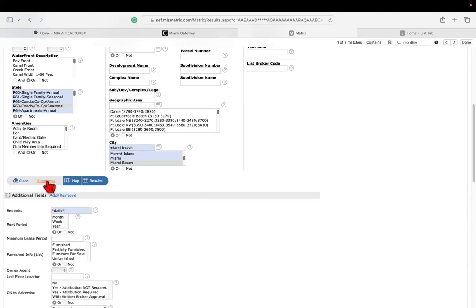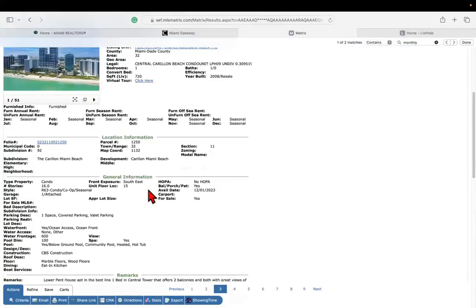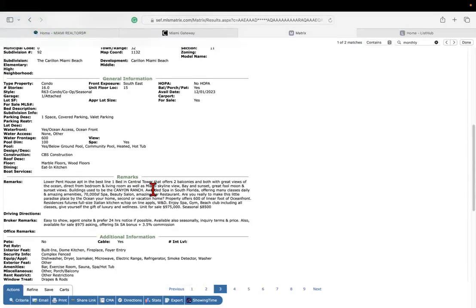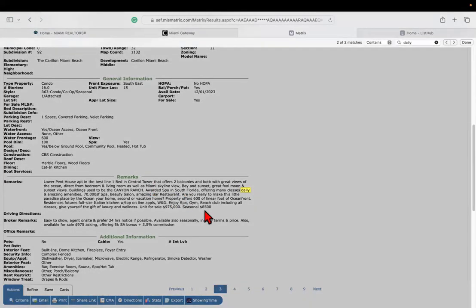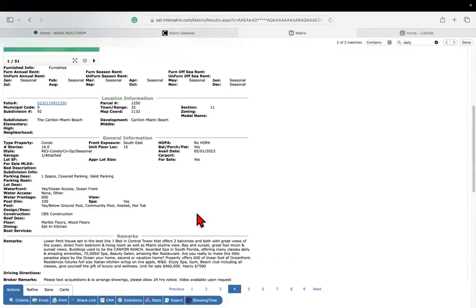We do have a total of 9 matches. We're going to click on results. From there we have the first one, 41217 Fisher Island. Now let's go down here. Let's look at Collins. I'm going to click on this one. Let's move down and see what they're saying. Command F. I just want to search by the word daily. There it is. Offering many classes daily. Again, not 100%, but it's going to help us narrow it down a little bit.